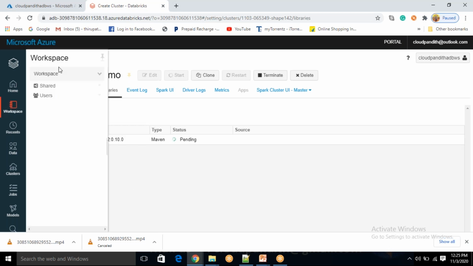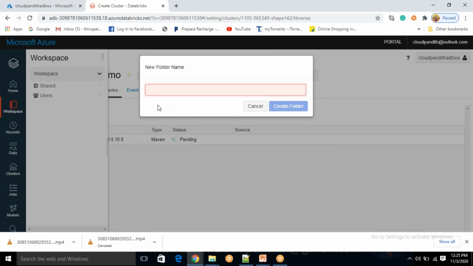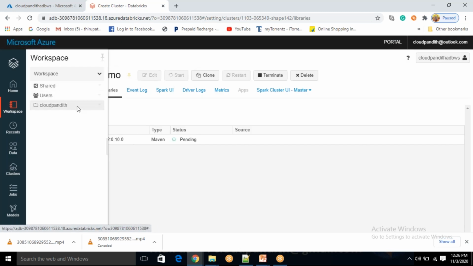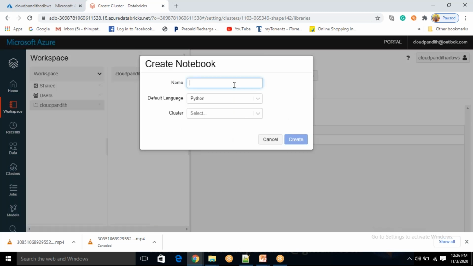Okay, let's click on this workspace. Meanwhile, create a folder here. The folder name I will create as Cloud Pandit. Click create folder. In this folder, I will create the notebook. What notebook do you want to create? Read_write_XML. I want to show you how to read and write XML files. In which language? In Python. Just create it.